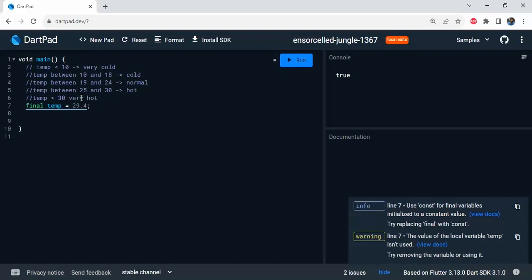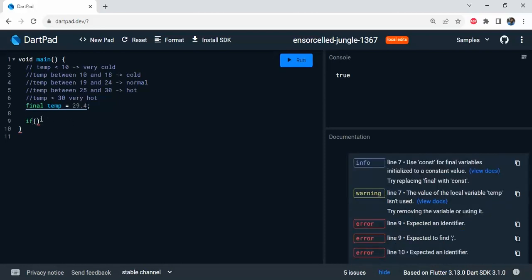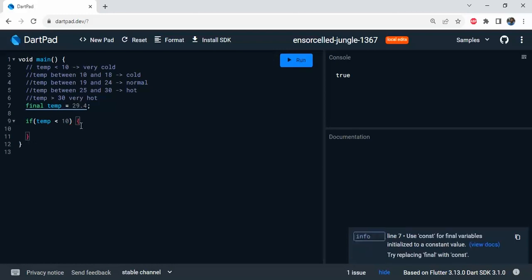So now if we want to show our user this status based on this temperature value, we can actually use the if statement, and it is very easy to use. All you have to do is just type if and the bracket, and now we have to provide the condition over here. So the first condition would be to check this temp variable whether it is less than 10 or not. So we say if temp is less than 10, then this will be the if block, and this block will be executed if and only if this condition is true.